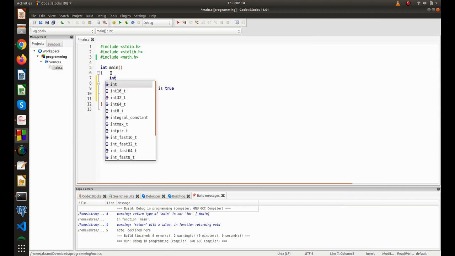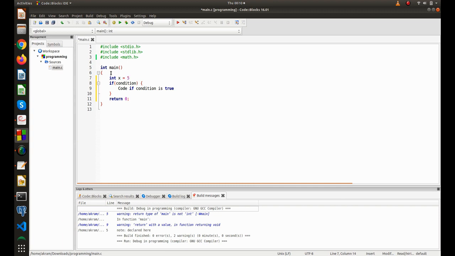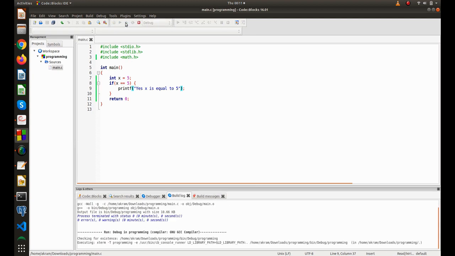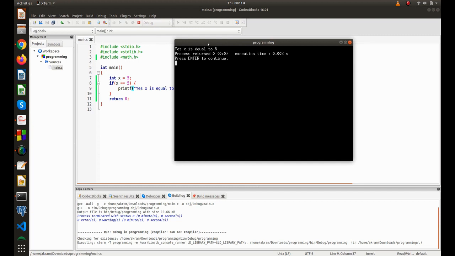So for example, I have integer x = 5. Here I will check if x == 5. As you can see, there is no semicolon in this line, the line of the if condition. So I will print "yes, x is equal to 5". Let's run the code and see what will happen. It printed yes, x is equal to 5.